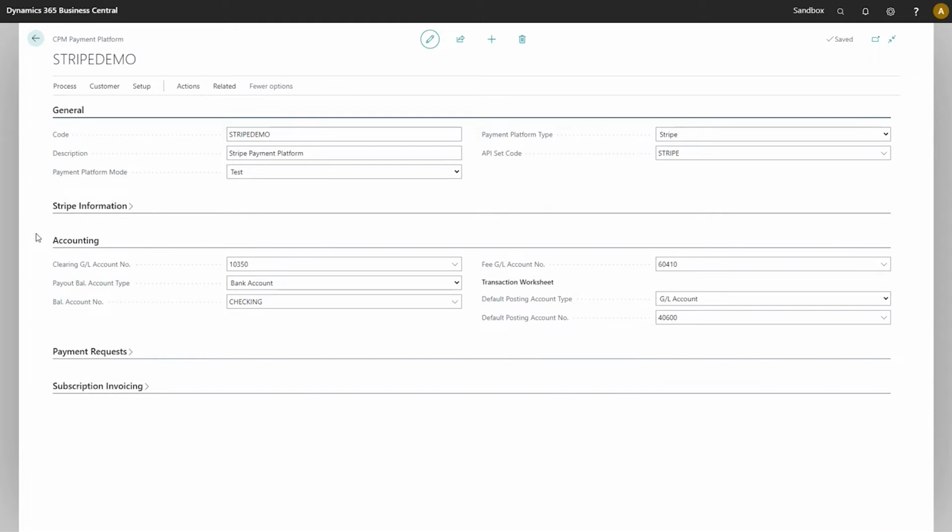CPM will keep your Business Central environment in sync with this two-part process by retrieving and processing both payment and payout transactions. So now that I've explained that, let's take a look at these fields, starting with the clearing GL account number. This is the account to which payments, not payouts, will be posted. And this would be something like a balance sheet asset account that represents your Stripe balance.